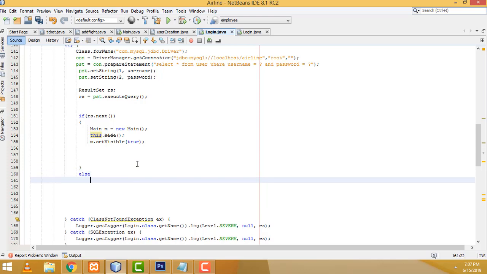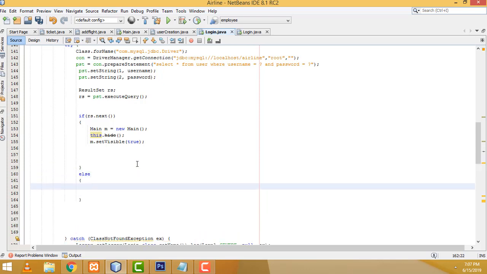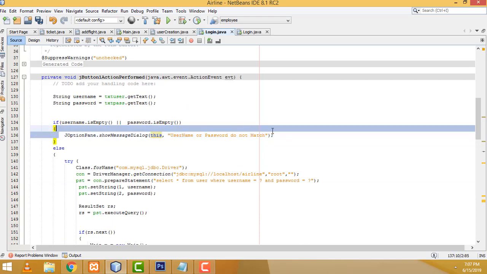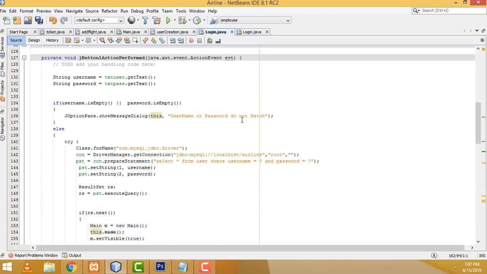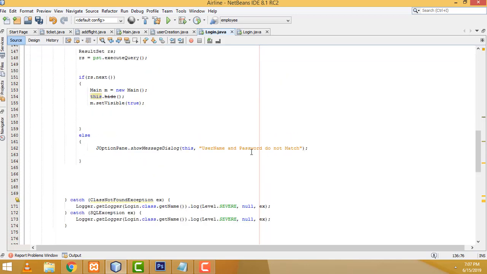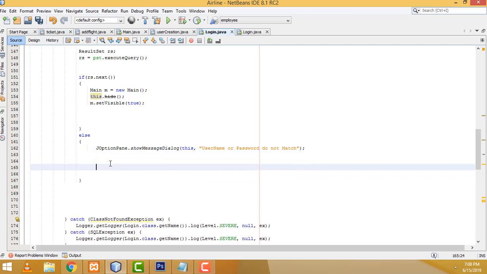Else, otherwise, we have to pass the message as here. You have to copy this message, Ctrl C to copy, Ctrl V to paste here. You have to give here: username or password do not match. That's the error we have to show, and we have to clear the text boxes as well.